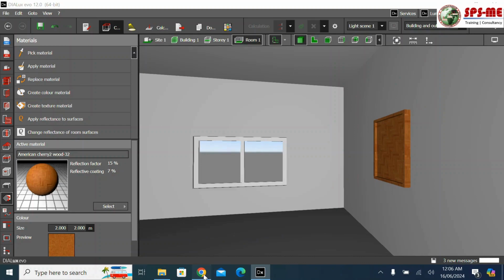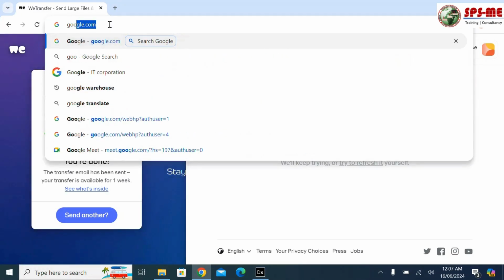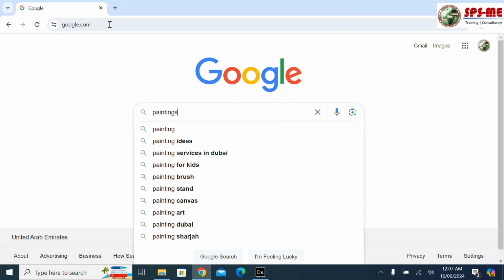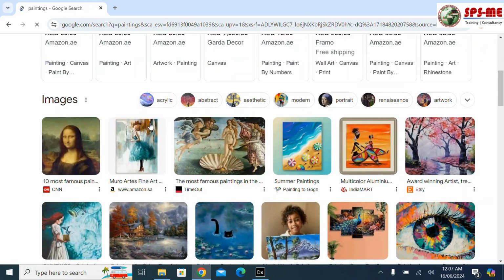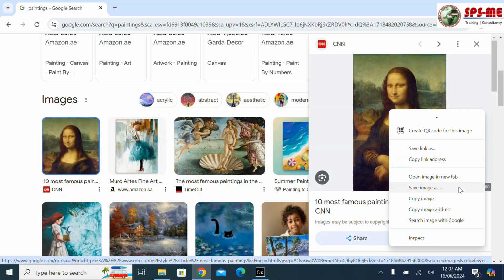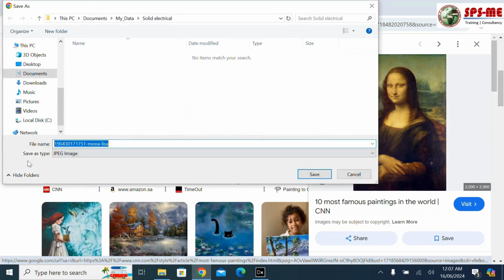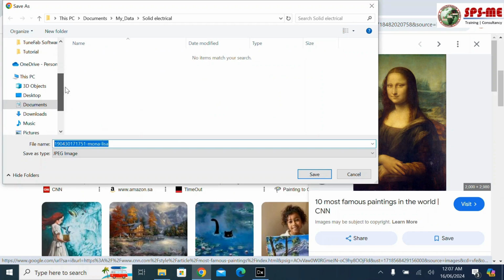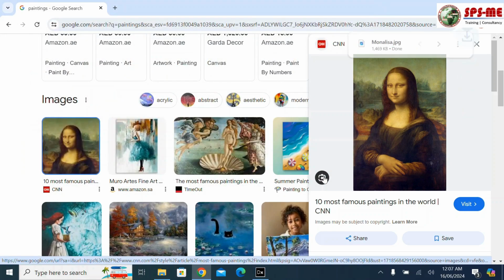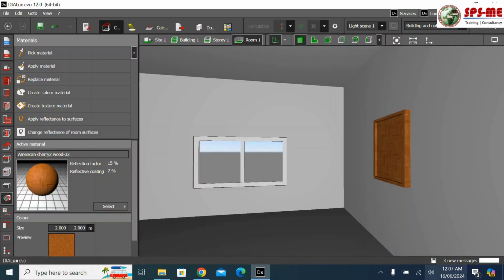So for this, you go to Google and just type there painting. Yeah, maybe I select this, right click, save image as. I'll just select desktop. Okay, and I save. Then after this, you come back over here, and you can see here create texture material.